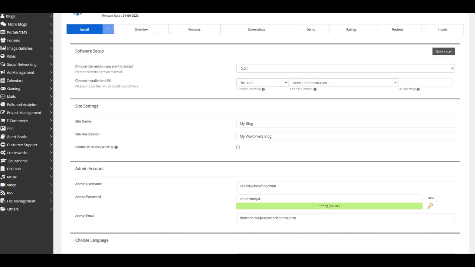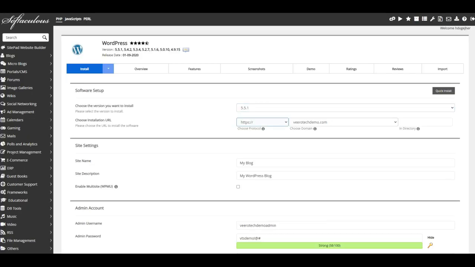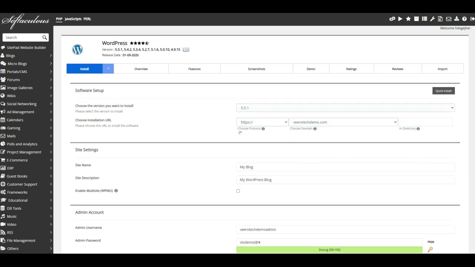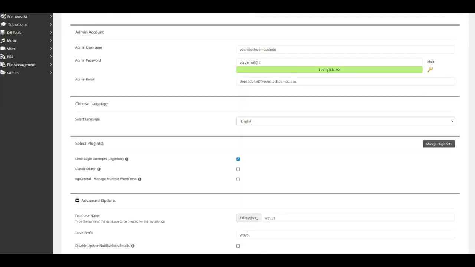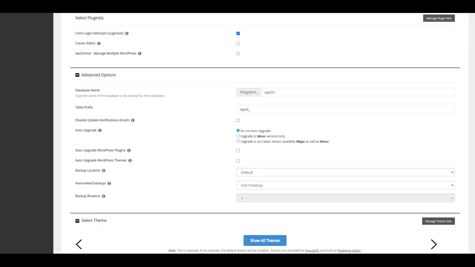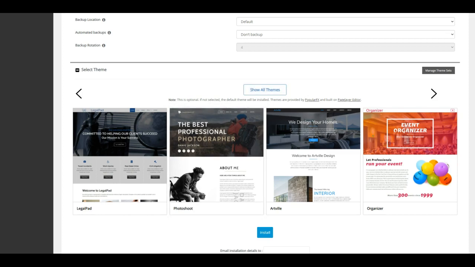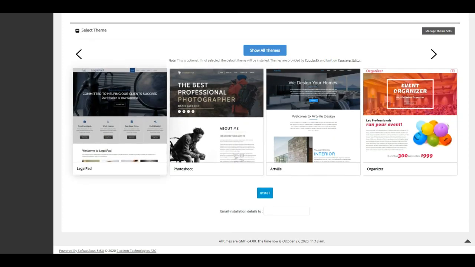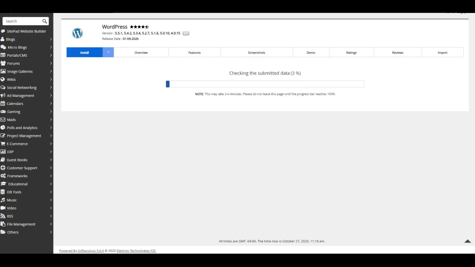So once we have all these options chosen, we're gonna want to do HTTPS VeeroTech demo. We got the directory empty so that it's just going to install it in the root. We got limit logins. For the theme, we'll just use the default theme. And we're going to click install. And it says that it may take around 3 to 4 minutes. Usually it takes a couple seconds. It shouldn't be very long.